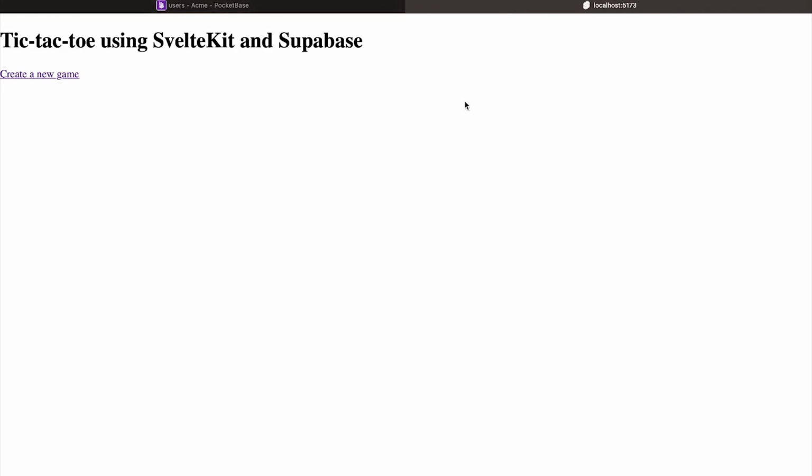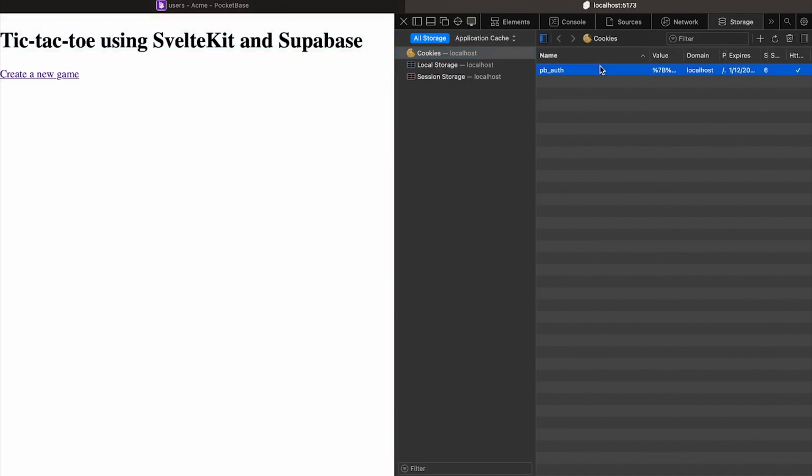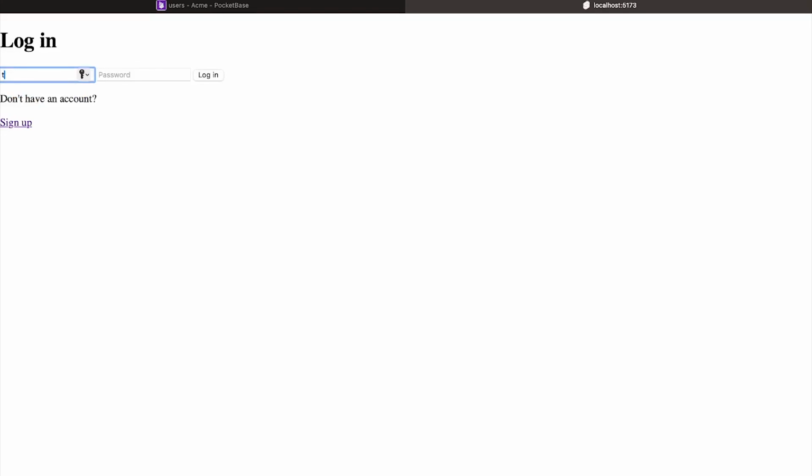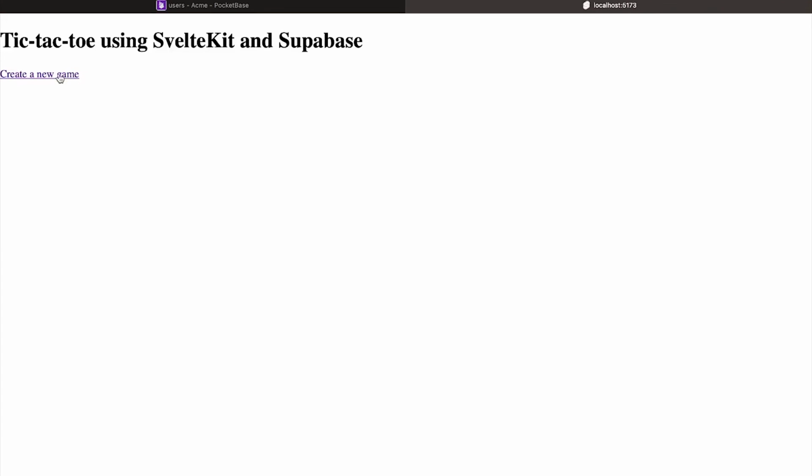And if we go inspect element, let's remove the cookie. We could go over to the login page. We could say whatever at email.com. Put in the password that you also used. We'll use login and it works.